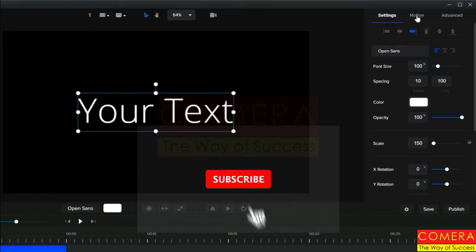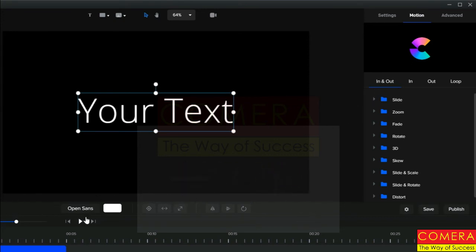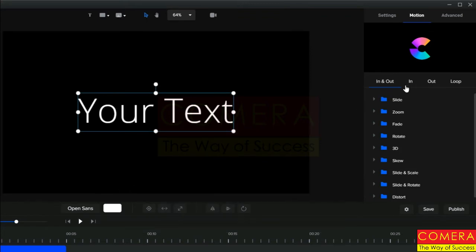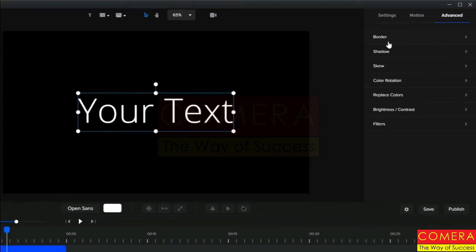So it'll bring you to the center. Now motion is the beginning of animation. So here I can add in and out actions, both when the thing enters and when it exits. I can just do in actions or out actions, or I can make them loop. So that's motion. And advanced allows you to add borders to text.